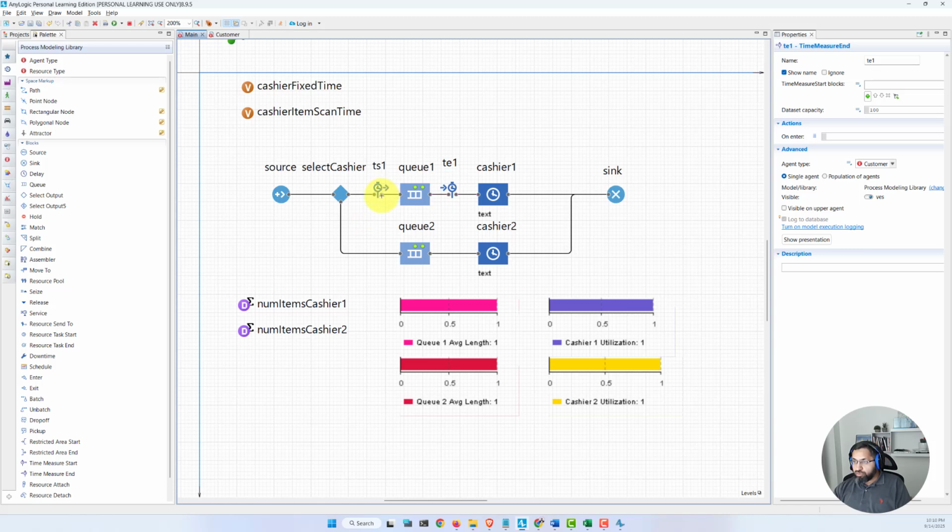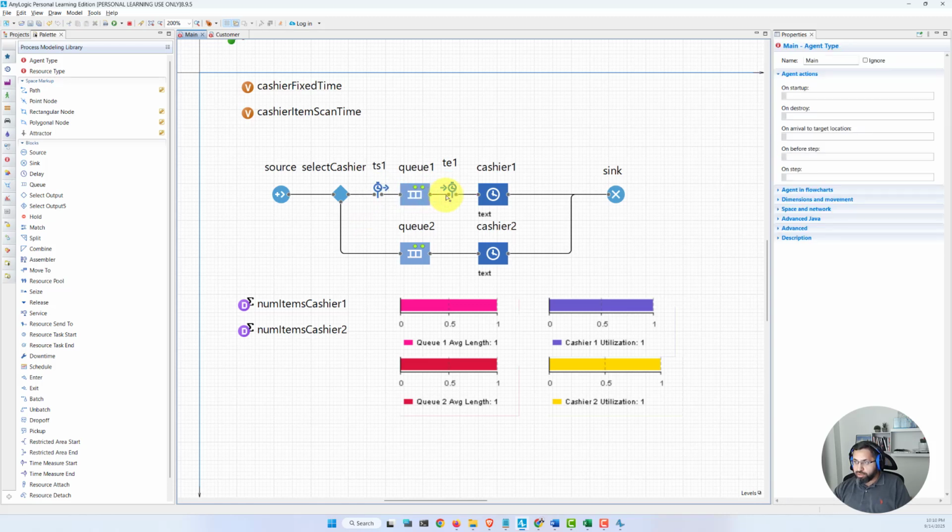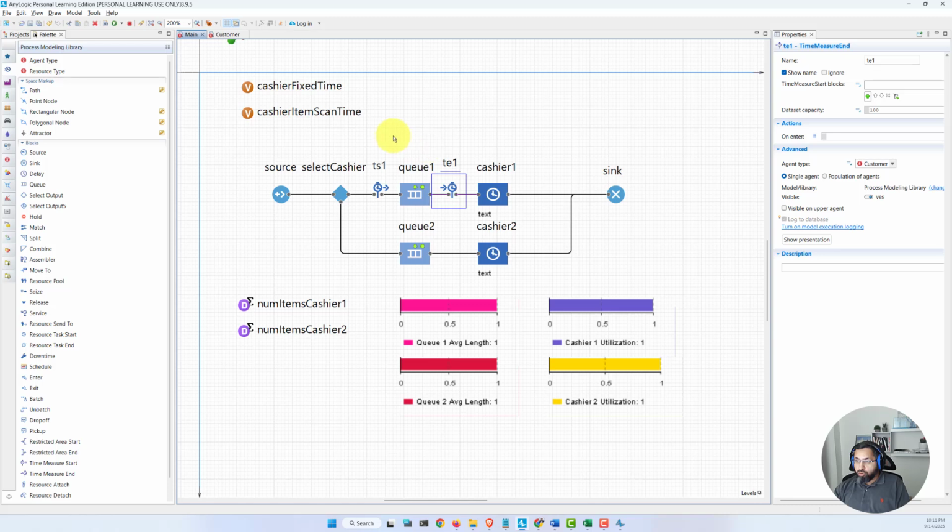Okay, so this is when I turn on the stopwatch, customer goes in, customer comes out, I stop the stopwatch, and I do this for every single customer so I can measure the time that they spend in the queue. However, right now, time measure end does not know what is the starting stopwatch to link to. And so here, time measure stopwatch, I have to click this plus button and choose TS1. So now TS1 and TE1 are linked, so that TE1 will mark the end of the time that was started by TS1 on the customer that's flowing through it.